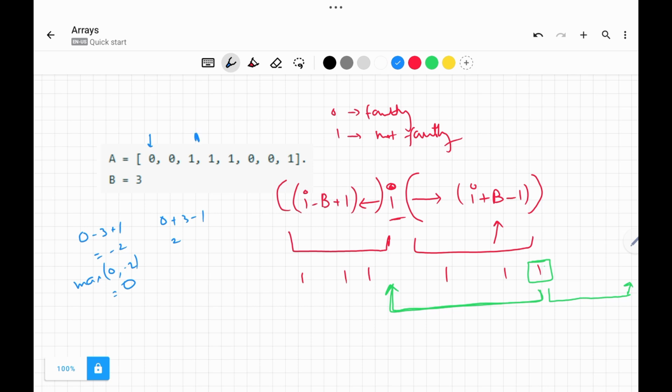I'll check, do I have a light? I'll start from the right, go until the left, and check whether I have a light in this range, starting from the right. If yes, then this will light up this index i, and not only that, it would also light up until this part.